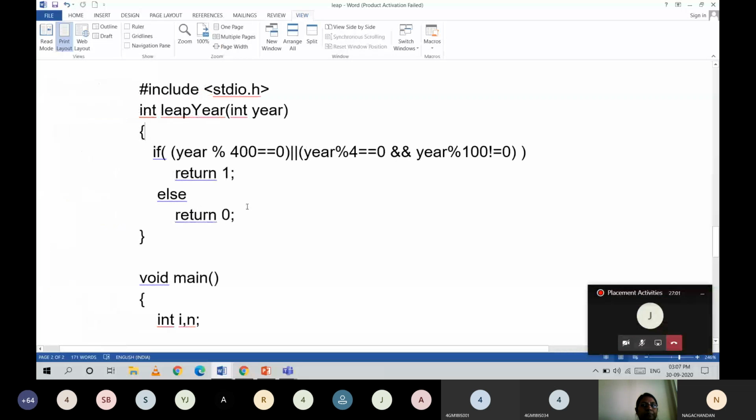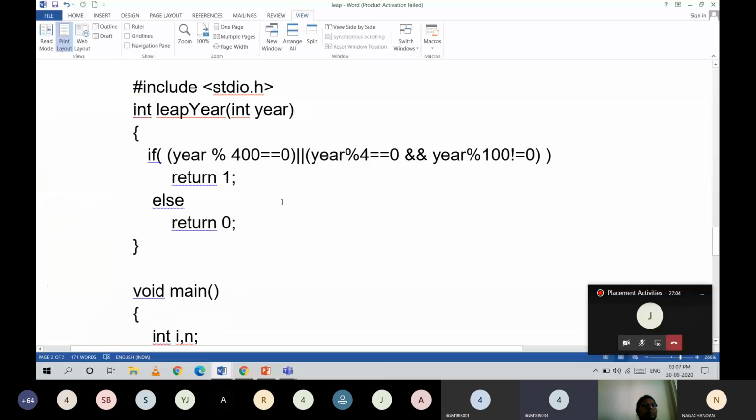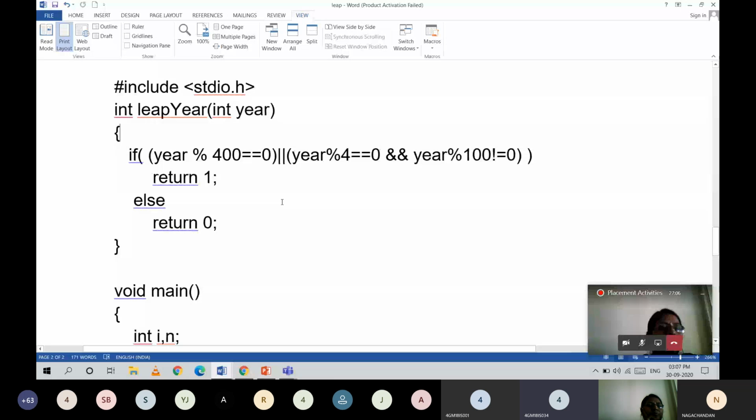Okay. Here in this function, we are using a return type int because we are returning a value. Either we are returning 1 or 0. So we are using the return type int, and we are passing the argument int year. Inside this function, we are just checking whether that year is a leap year or not.